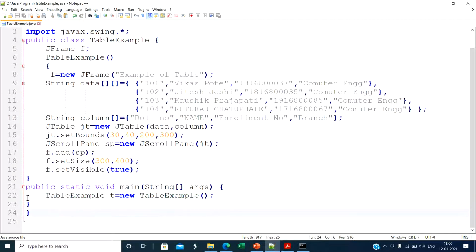Okay, so this program is very simple. Understand the logic of program. First we create 2 arrays. First one is 2-dimensional array, it is used for the data, and second is the 1-dimensional array used for the table head, table column head. Okay, so this is a simple program to create the JTable.